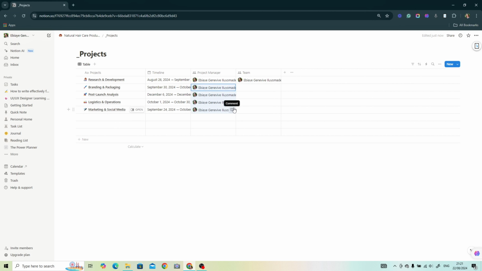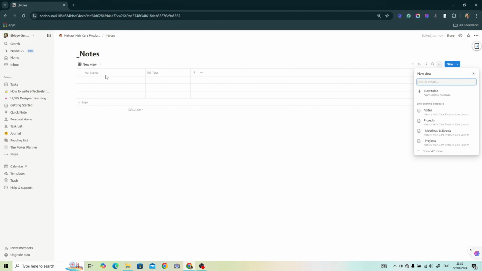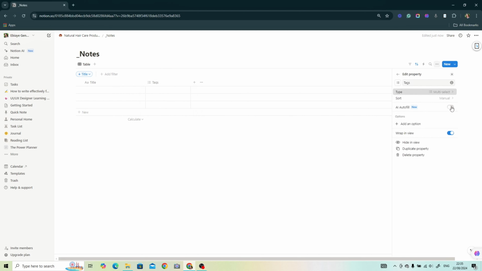This is very visual. Table view will give you more options to customize the page. That's why you can see that most of the pages I created, I used the table view because you have more customization properties. So now I want us to move on to the notes.